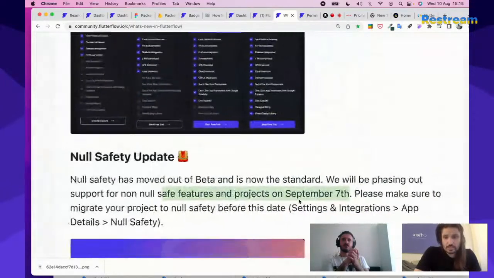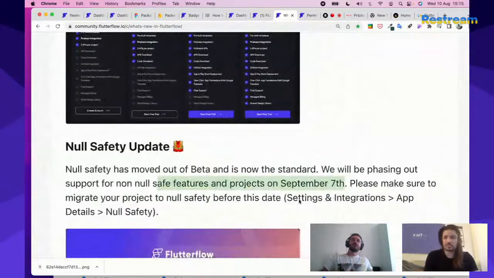This though is a big one. Null safety, and we should maybe do it before the September 7th. I think I've seen some comments on the community. People are still a little confused about this. I'm going to give my stupid person's explanation of what null safety is, and then you're going to give the correct one. Okay, Dimitar? Yeah, sure.